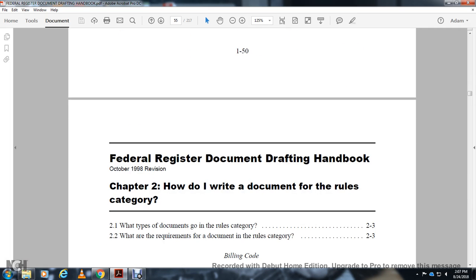Chapter 2, Federal Register Document Drafting Handbook. Chapter 2, how to write a document for the rules category.